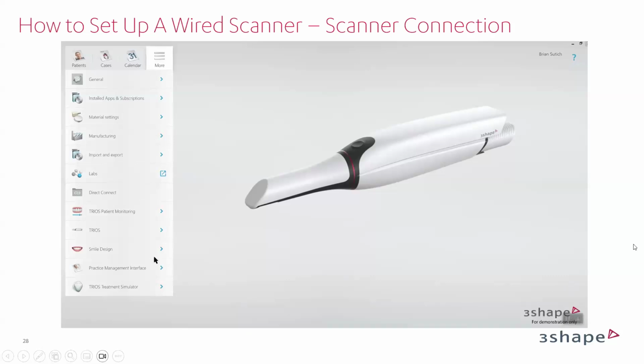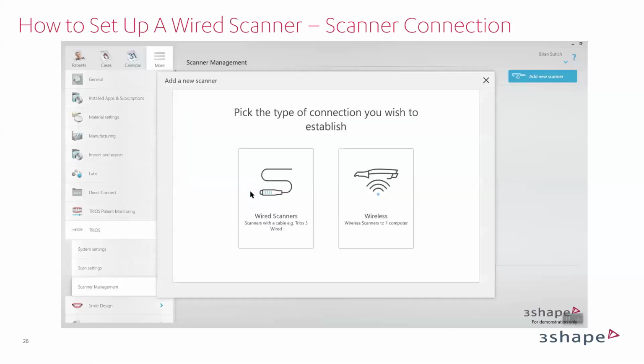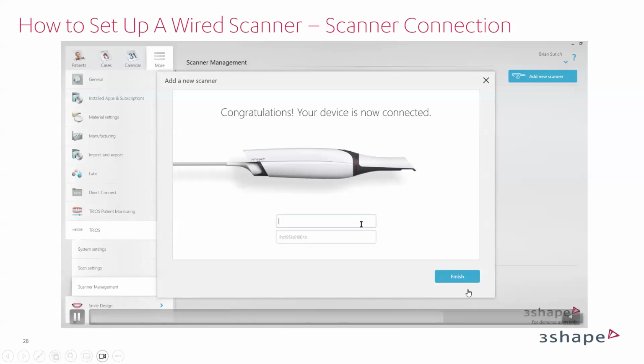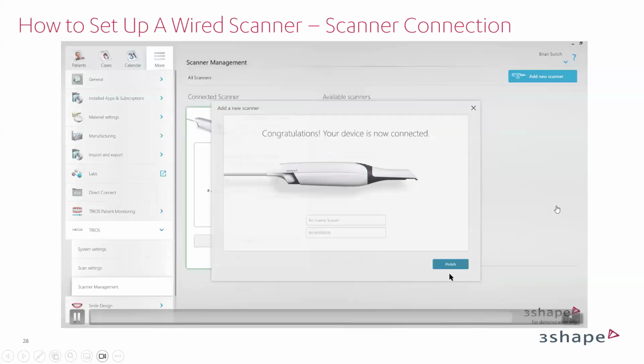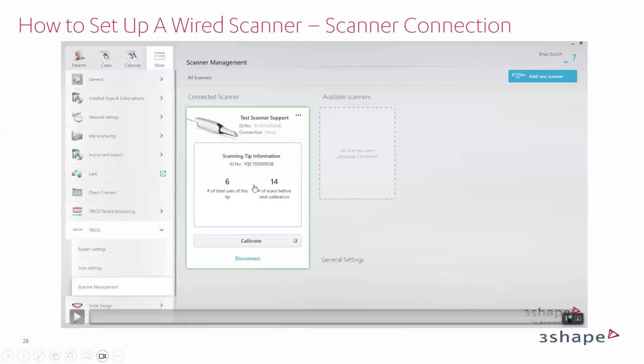As a reminder, you can see that we're going to the Trios tab, scanning management, pressing the PET scanner, selecting the wired scanner. Now we're connecting this scanner to our PC. The system tries to detect it, so we're still waiting for it. You can see here that the scanner will be connected shortly. Now you can name it, insert the serial number, press connect, and that's it. You can see that the scanner is now connected.